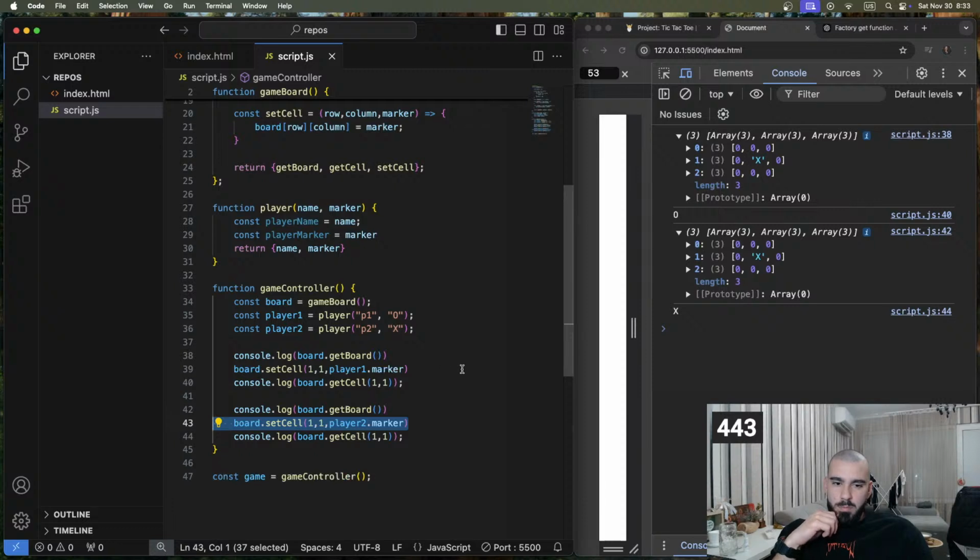So board.getBoard actually doesn't show us the current state. I did that in the DOM using buttons. Once the button is clicked, it is disabled, and the text on the button changes from nothing to X or an O. I did that in the DOM using buttons.